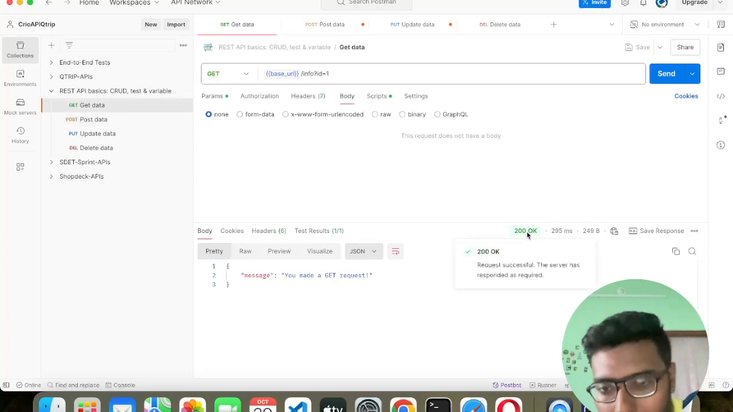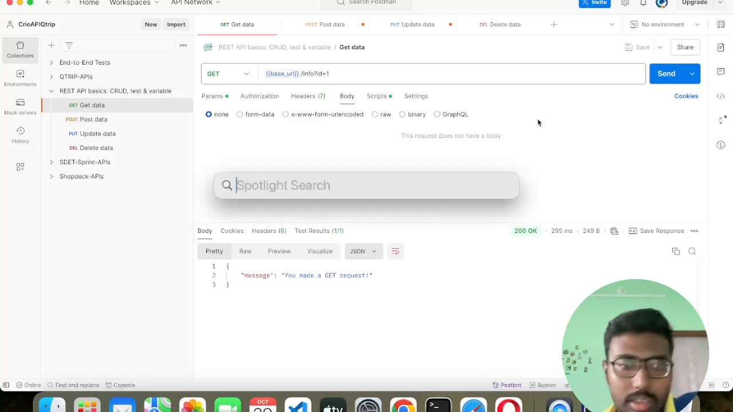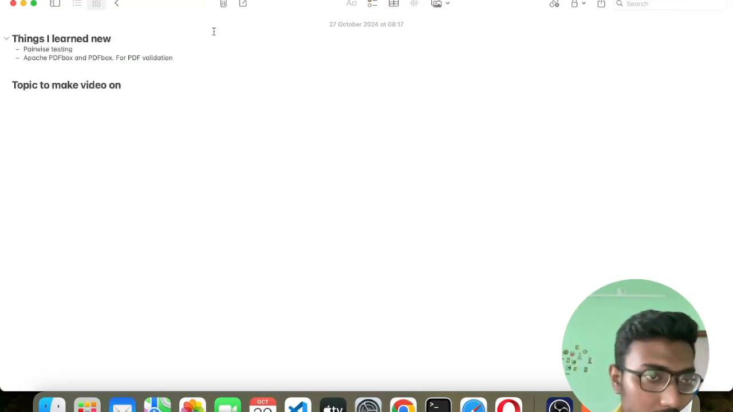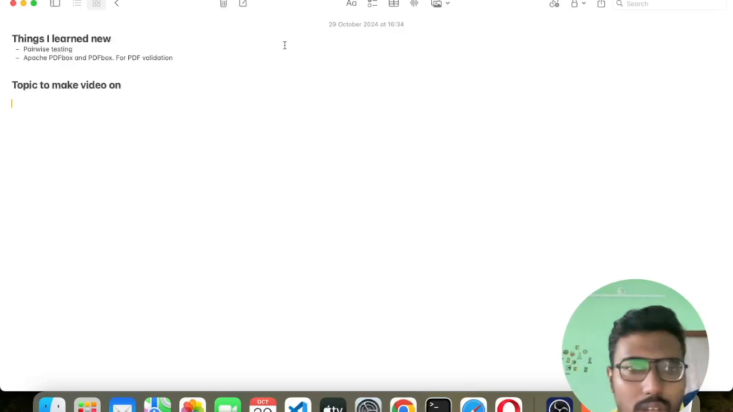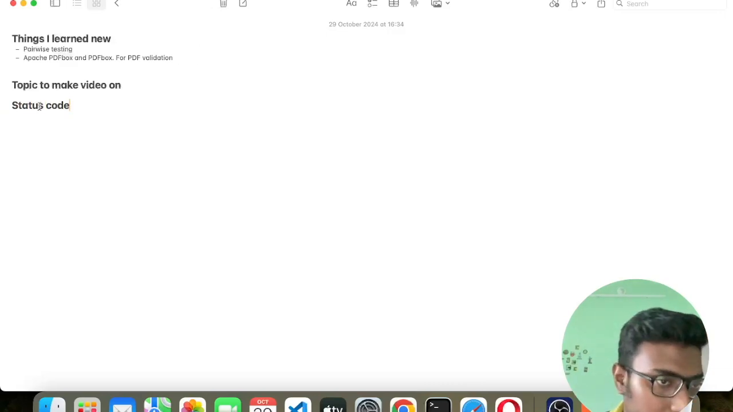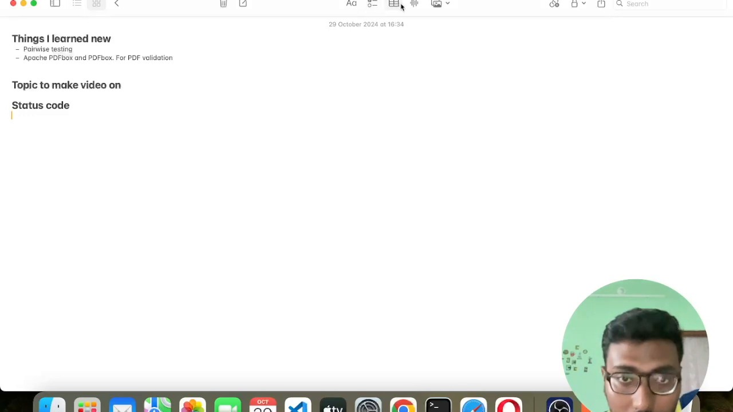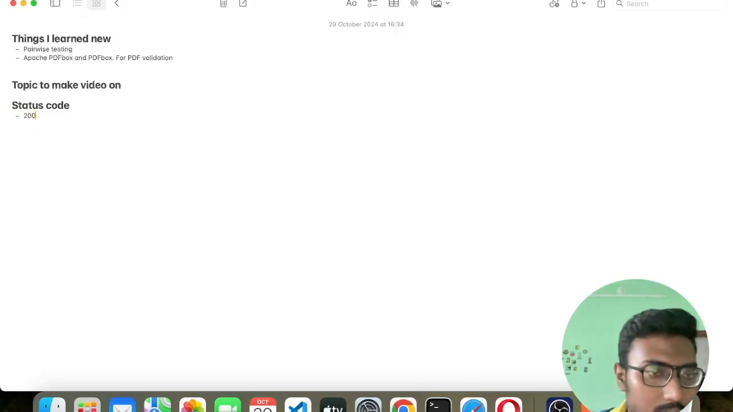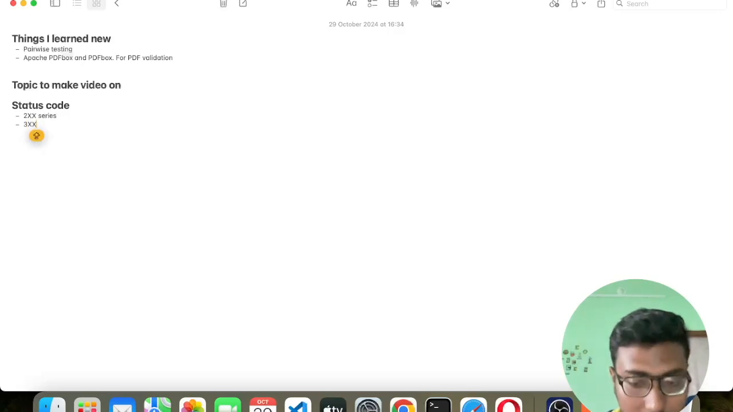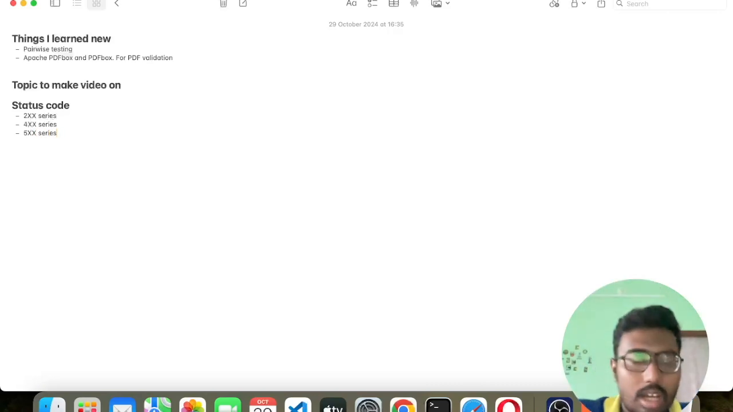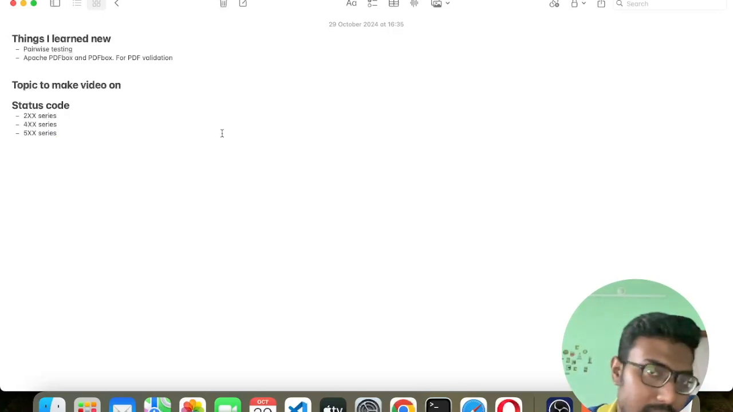So for that there are a few status codes. I'll write it in the notepad, how many types of status codes there are. Okay, so there are multiple types of status code, but the important ones I will talk about. 2xx series, 4xx series, 5xx series. So there are multiple status codes. You can't remember everything, so you just have to have a basic understanding about the status codes.